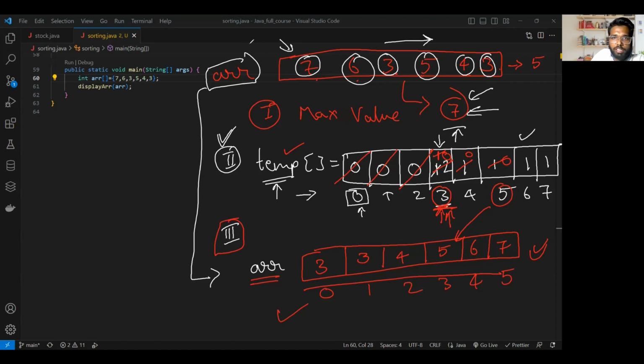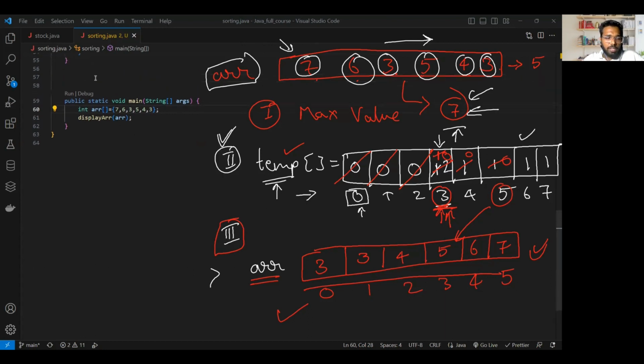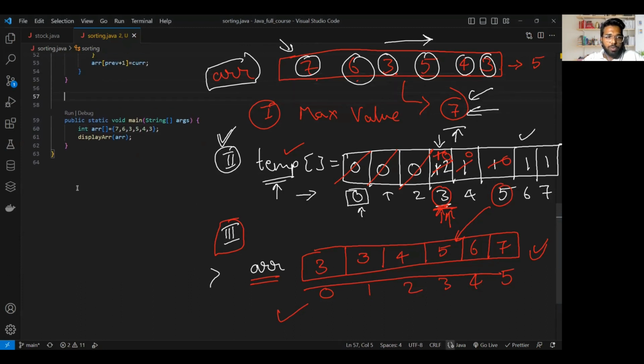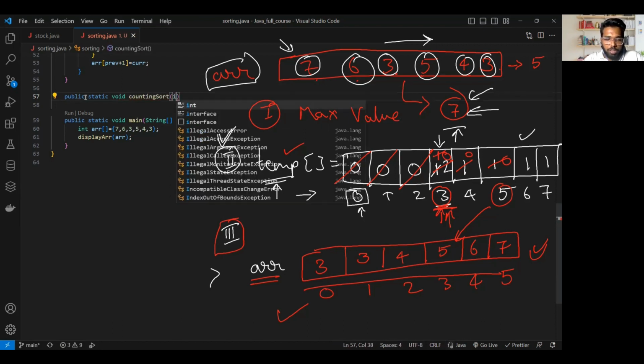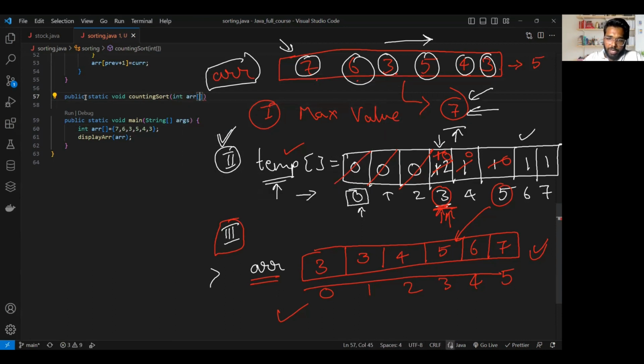So I hope you have understood it. Let's try to code it so that it's better in understanding. And let's do it step by step itself. So I'll keep this note adjacent so that we are referring which part we are doing. So my first part is to calculate the max value. So let me first create the function public static. I don't want to return anything, so void. And my function name is counting sort, something like that. And yes, I want the argument, which is int array of square brackets.